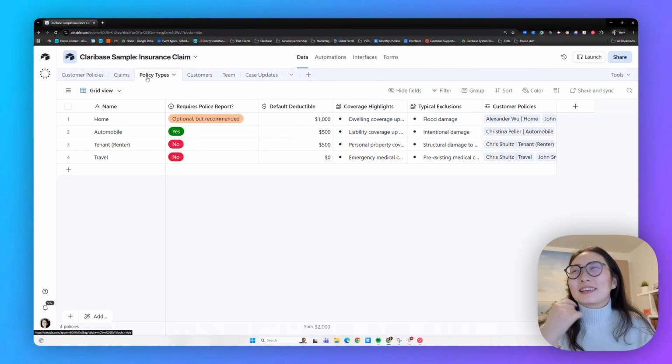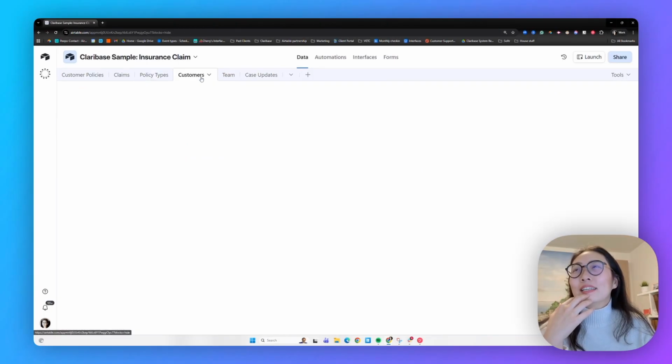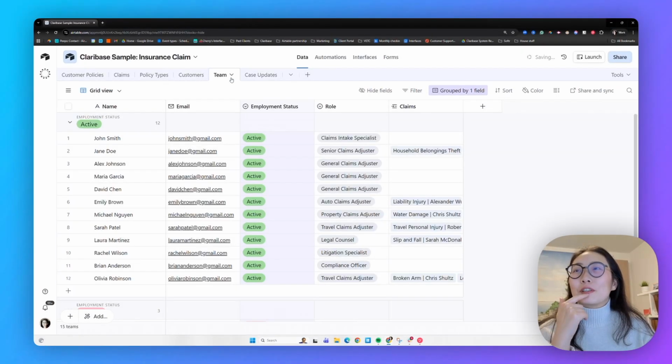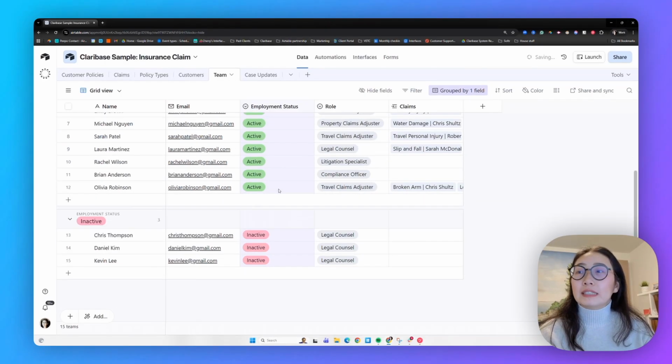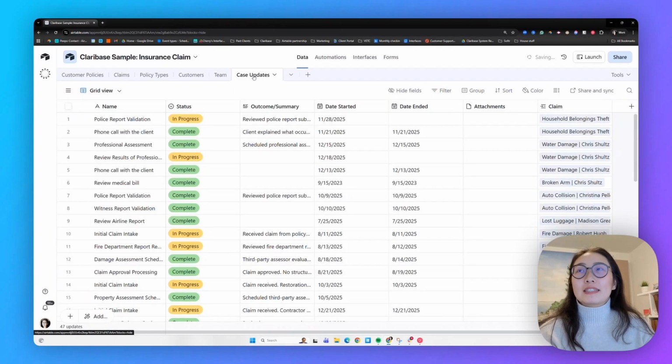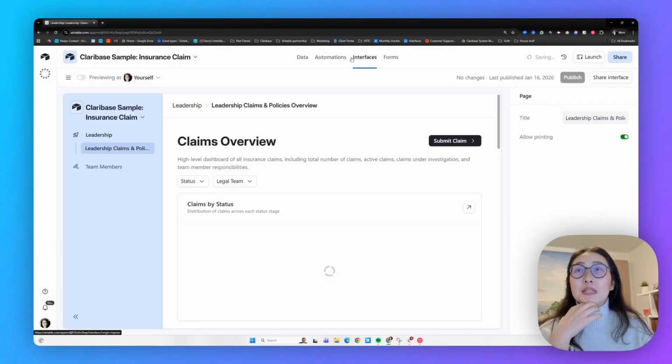So over here, we've also got the policy types that we looked at earlier. We have the customers who have purchased the insurance. All of these are fake names, and fake phone numbers and fake information, so it's all good. We also have the team internally, again, all fake information, who might be working through the cases, and then we also have case updates. So I will go through the interfaces here.